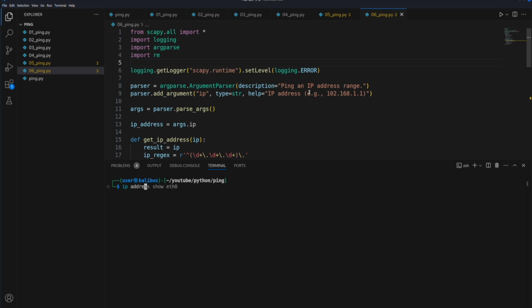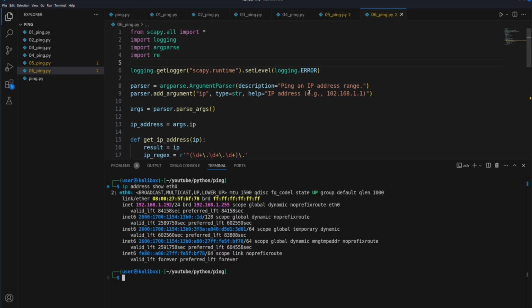If I type in ip address show eth0, my network interface name is eth0, yours can be different. You want to pass eth0 as an argument to our script, and our script will look at the output for the first 3 octets of the IP address and extract them. We will be using a regular expression that only extracts this 192.168.1 from the output of the command ip address show eth0. I'll show you how to run this command and extract only the first 3 octets.